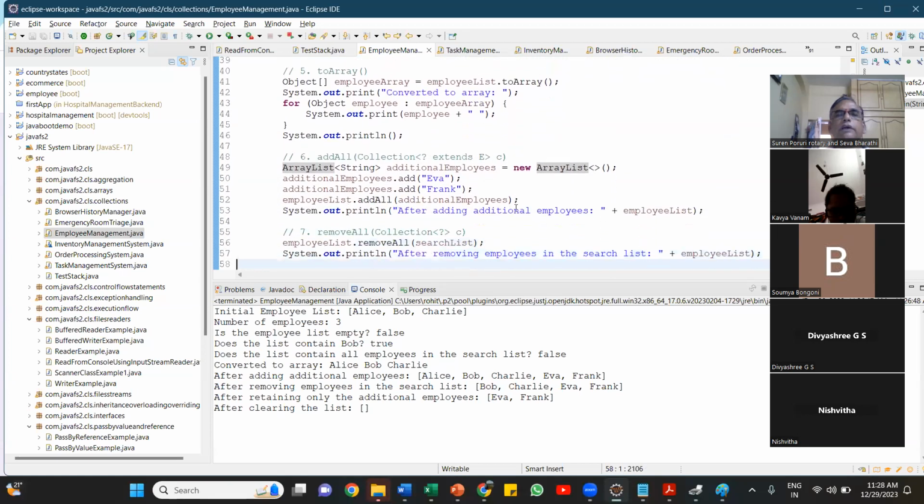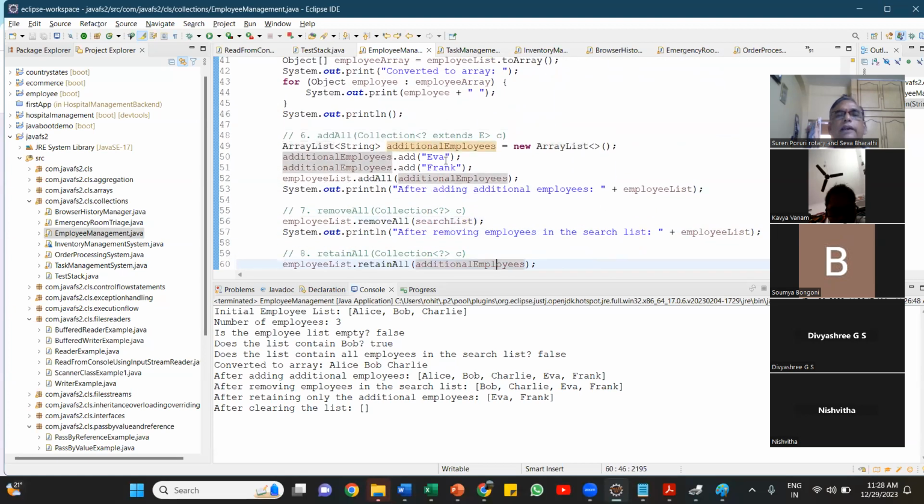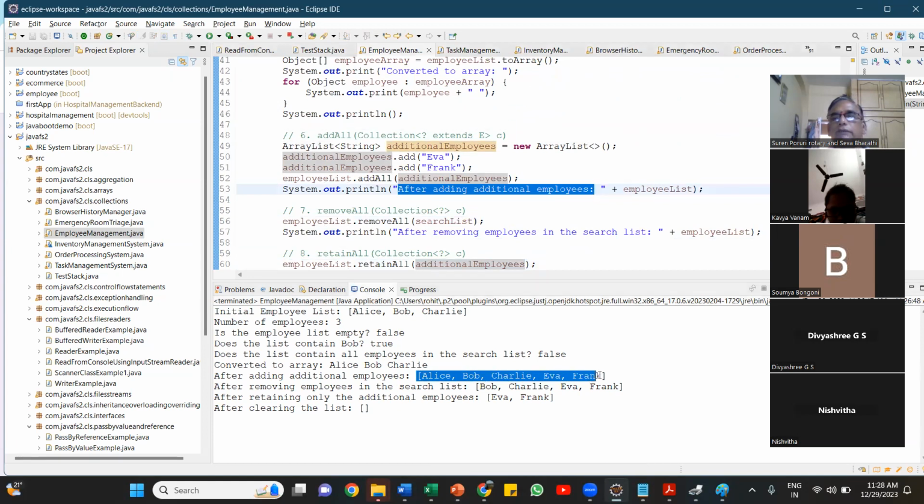So next, what are we doing? addAll. So we added Eva and Frank. So after adding these additional employees, how many employees do we have now? 5. Elise, Bob, Charlie, Eva, and Frank. There are 5 employees.